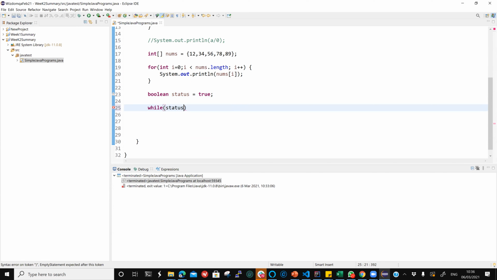While status, meaning as long as the value of status is true. You can write this command in two ways. Number one is you can say status equals to true.